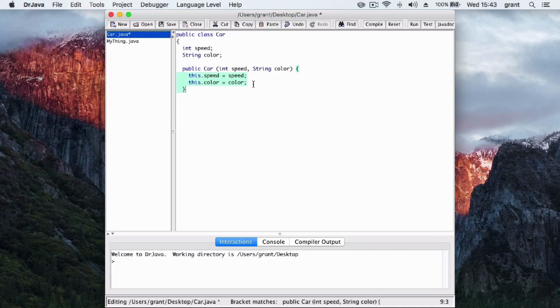Let's make another method called public int, because this will return an integer. And let's call it getSpeed. Open and close your brackets, open a curly brace, and return this.speed. Close your curly brace. Let's do the same for color. Public String getColor, and return this.color. Close your curly brace and close the class curly brace.